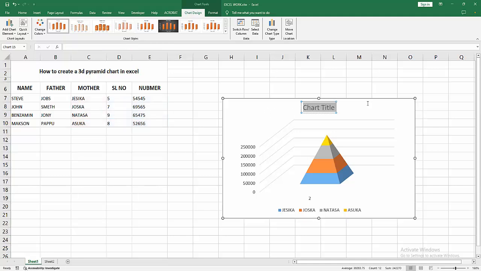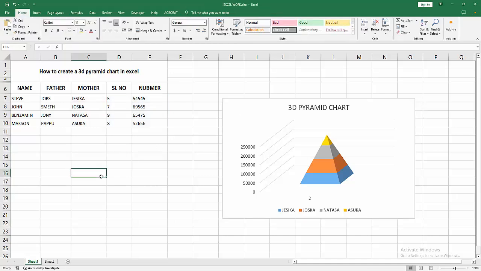You can rename the chart. Now I select the chart title and rename this. Now we can see we made a 3D pyramid chart in Excel very easily.